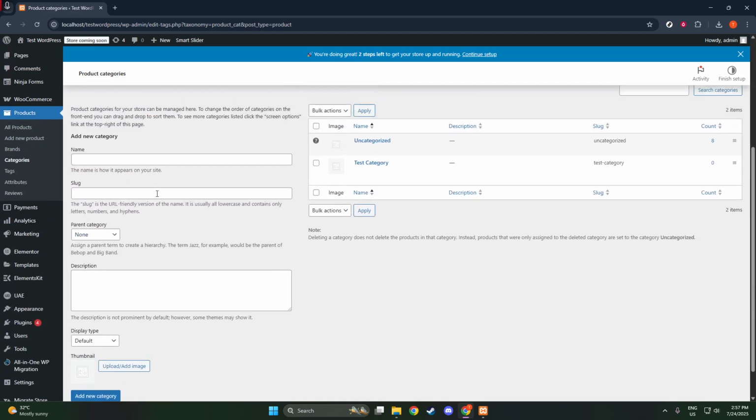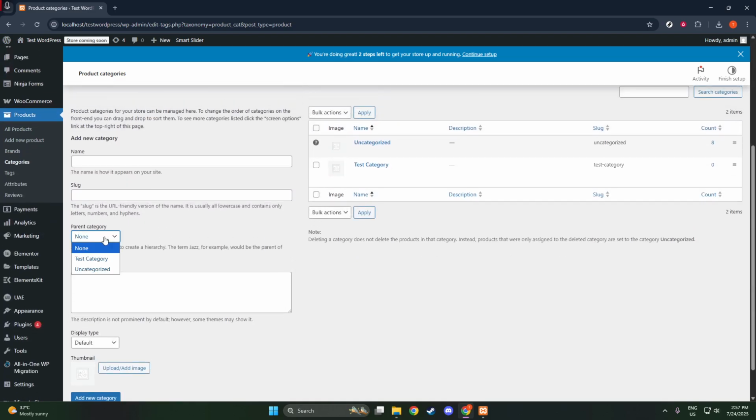There's also a parent category option. This is especially useful if you want to create a hierarchy within your product categories. For example, if you have a main category for clothing and you're adding a subcategory for t-shirts, you can select clothing as the parent category.